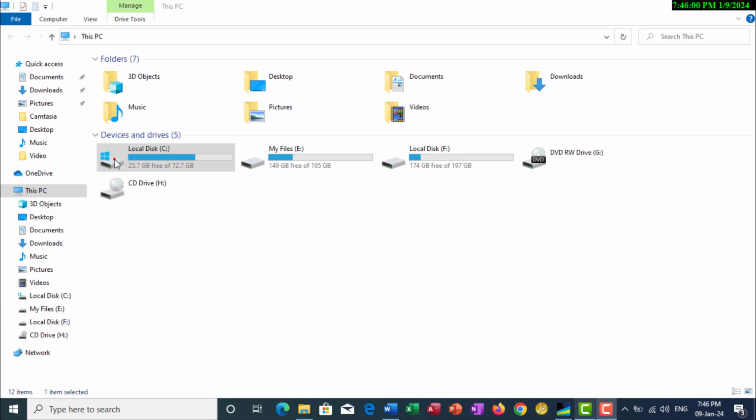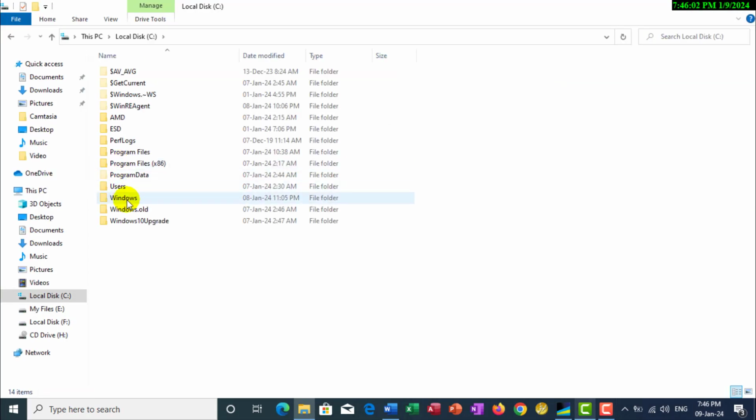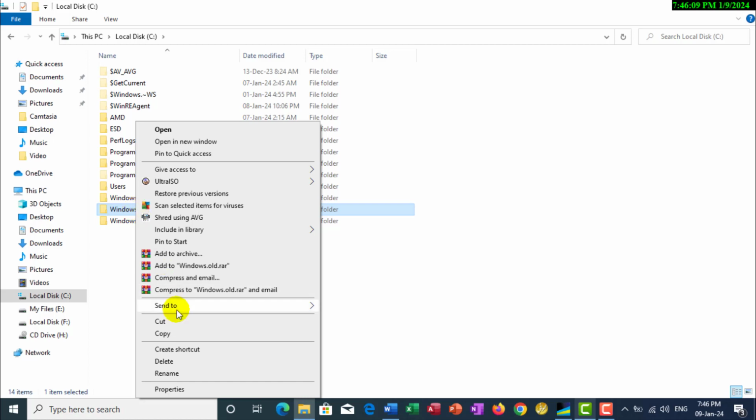Now, how to delete Windows Old folder? It is not by opening Drive C and going to the Windows Old folder to delete it like any normal folder. It's a waste of time to do this, and the computerists will laugh at you.